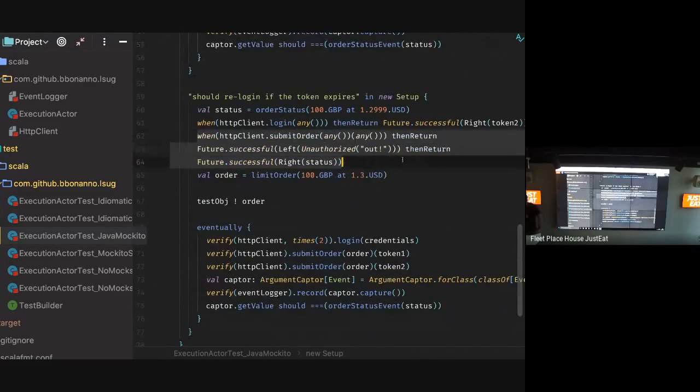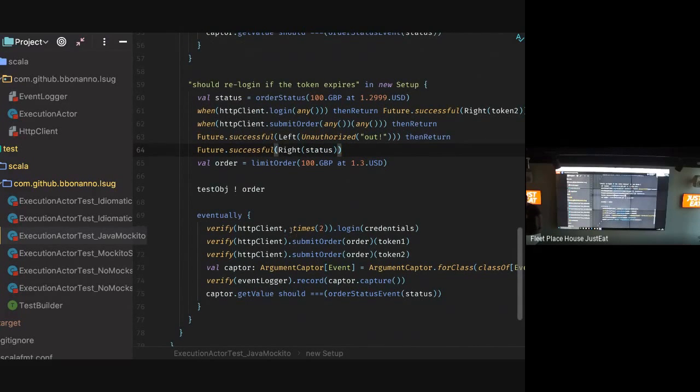This test also passes. I'm saying here, okay, the first time that somebody submits an order, please return this future. Otherwise, return this future. And I still have the assertions, and this has to be called twice. Again, it would be hard to argue that this is better than the other one. At least I have a standard API, and it's more declarative, but I still think it's not great.